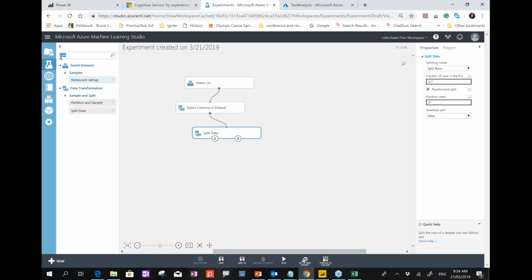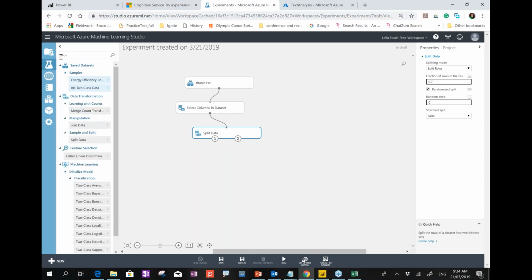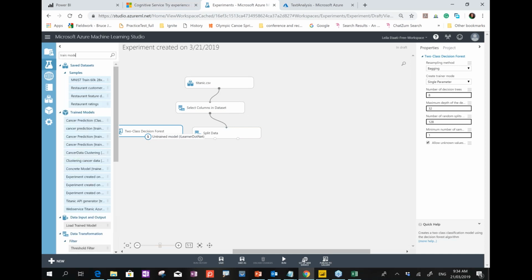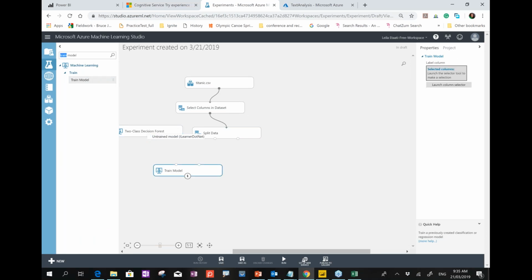Next, I need to choose the model. I'm going to do the classification. I want to classify my people to be survive or not. So I use an algorithm that exists here, decision forest. I'm going to train the model, and also I'm going to test the model using the score model.